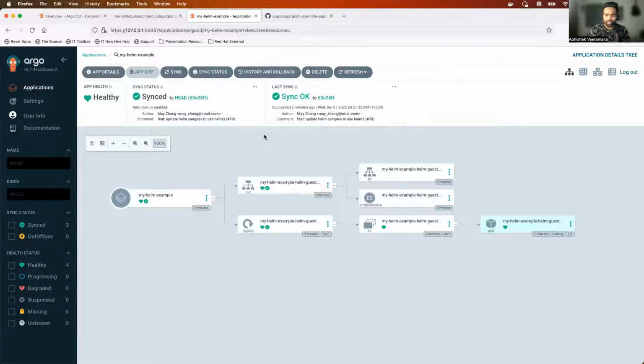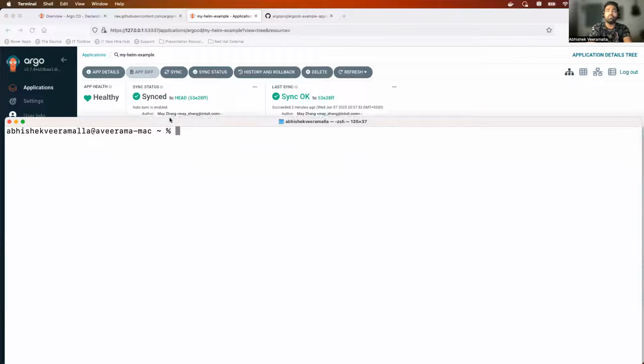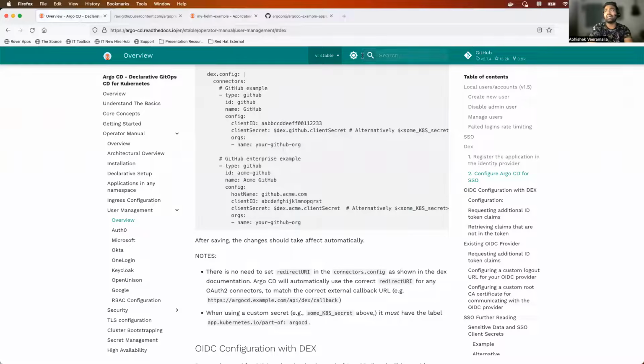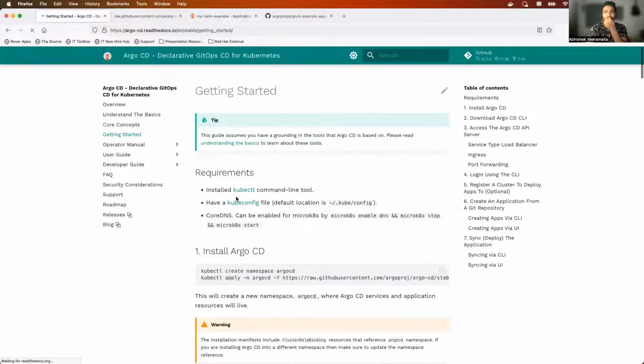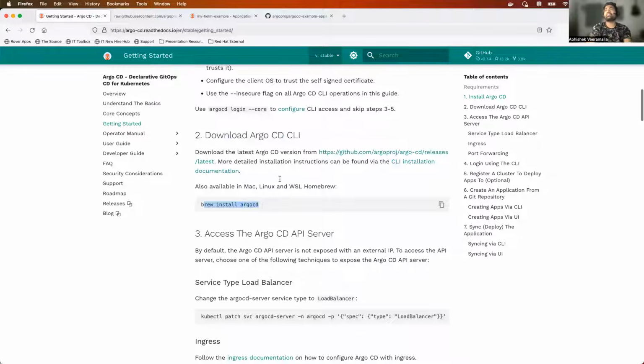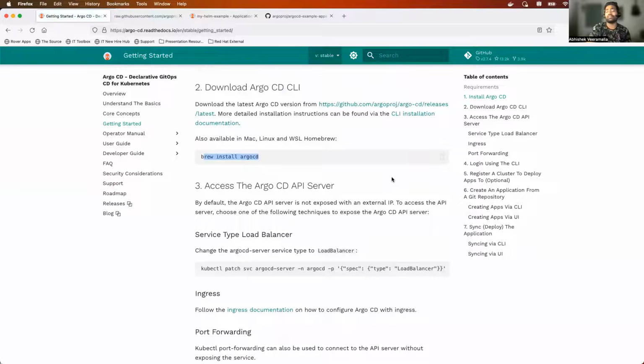So there is one other way of interacting with Argo CD. I've used Minikube, I've done the tunneling, and I was able to get the UI up. But if you go back to the Argo CD docs, Argo CD also has something called the CLI. Go to the getting started section and click on download Argo CD CLI. If you're on Brew, do this, or if you are on any other operating system, just use the commands available here.